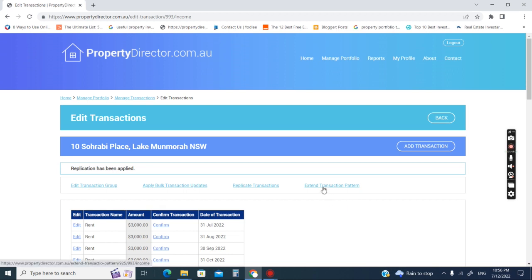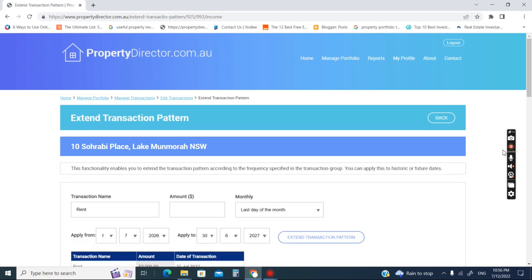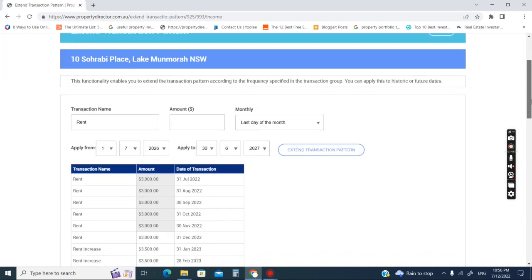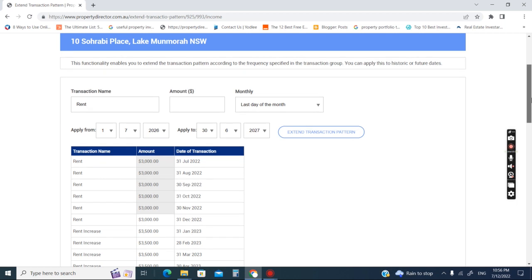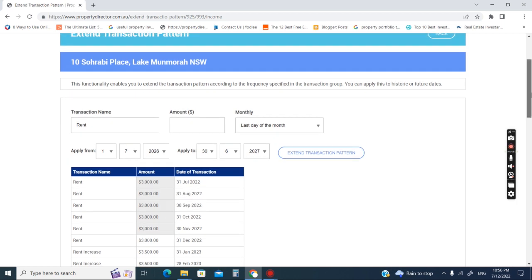You can also try out the Extend Transaction Pattern feature for yourself. This is similar to Replicate Transactions, but there's a subtle difference which I'll allow you to try yourself. What it essentially does is allow you to extend an existing transaction pattern based on the information that's been put in the original transaction group. You can experiment with this for yourself, and if you have any questions, just email us at support@propertydirector.com.au.